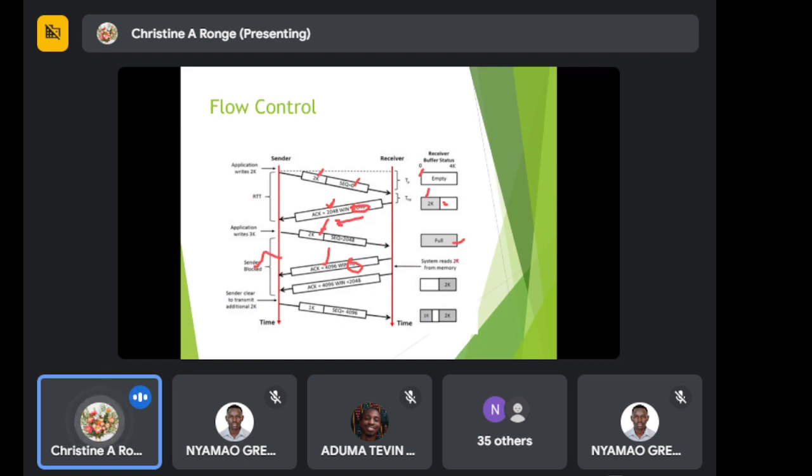Then notice the application reads 2K from the buffer, and now there is 2K space in the buffer. So the receiver sends this new message which says, look, I have received up to 4096 bytes, but now I have free space. I have 2K free space. So it sends it to the client. So now the client has been given permission to continue sending, but only up to 2K of information.